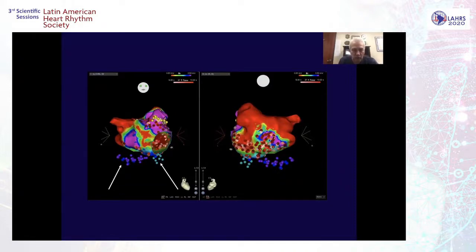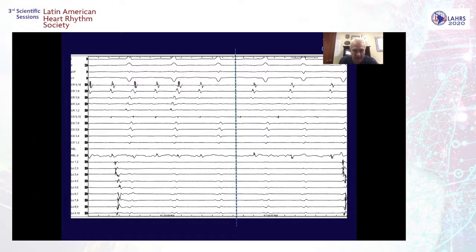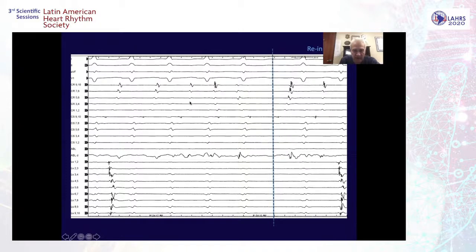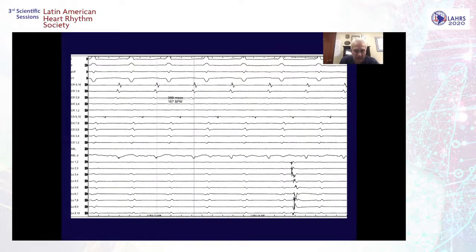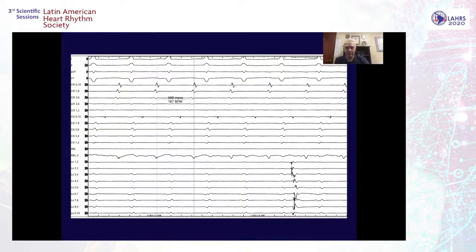So now we do the epicardial, and as we ablate, you see that CS9 and 10 is early, and the tachycardia slows down, and eventually gets to this one with a very early CS9 and 10, and eventually stops. And you see that the rest of the CS is now silent. You only see this far field from the ventricle.